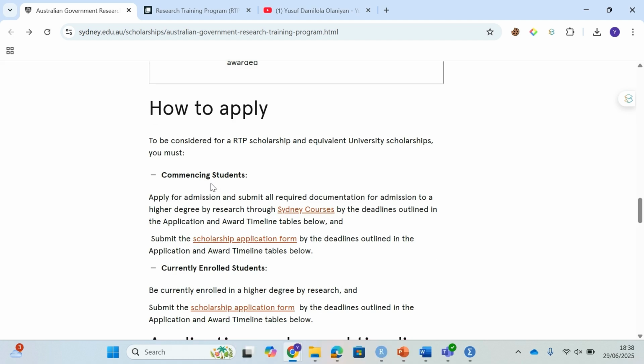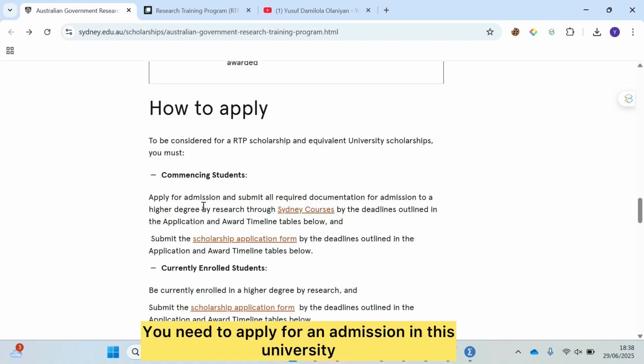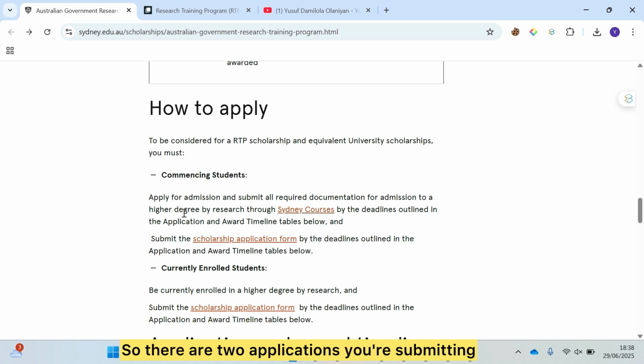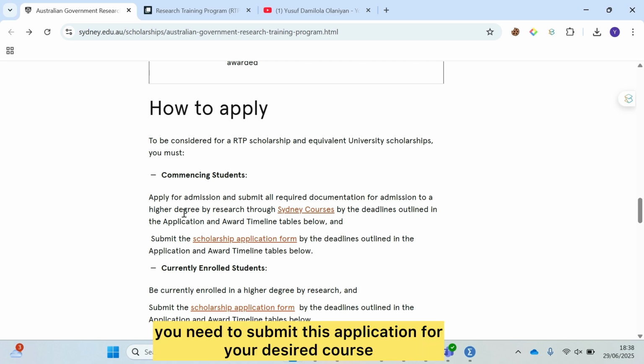So like I mentioned, there are two things that are very important. You need to apply for an admission in this university and you need to apply for the scholarship separately. So there are two applications you're submitting. But the first one you need to submit is application for your desired course.